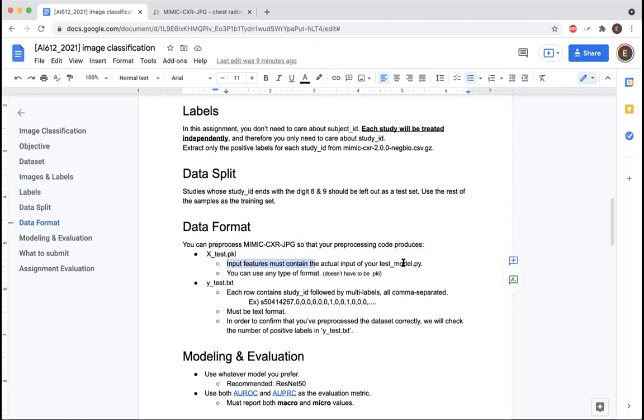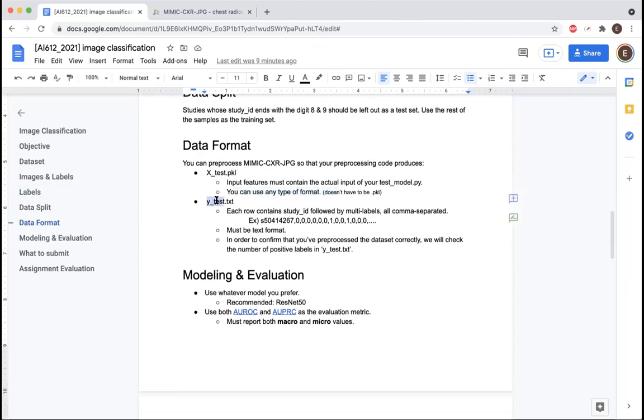Your input features must contain the actual input of your test model.py as usual. You can use any format: pickle, NumPy, text, whatever. And the label file actually needs to be specifically a text file, so it has to be txt. As in project number 2, each row contains the study ID followed by multi-labels, all comma separated. So study ID, and then labels for your 14-dimensional multi-label. It must be a text format.